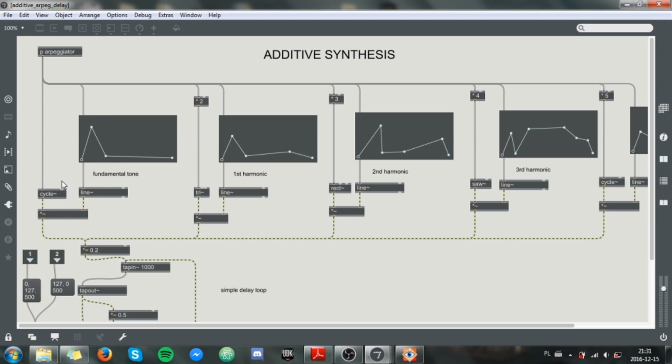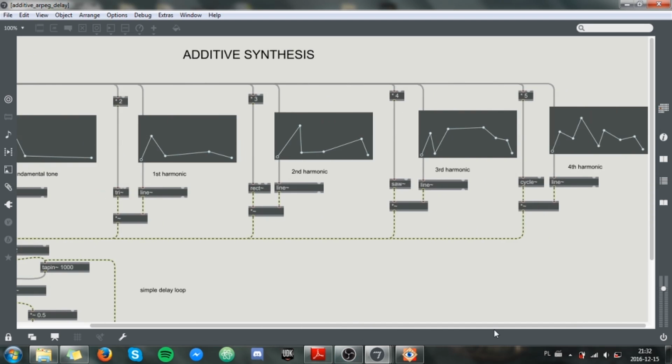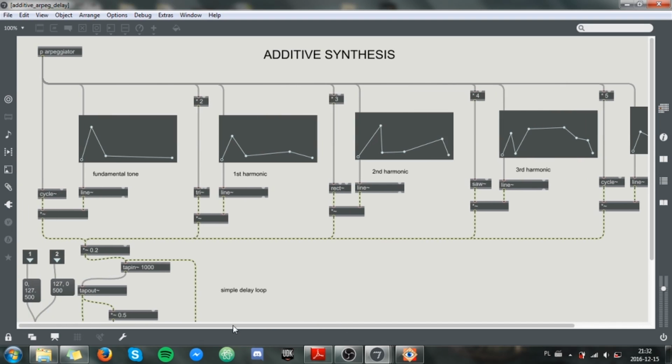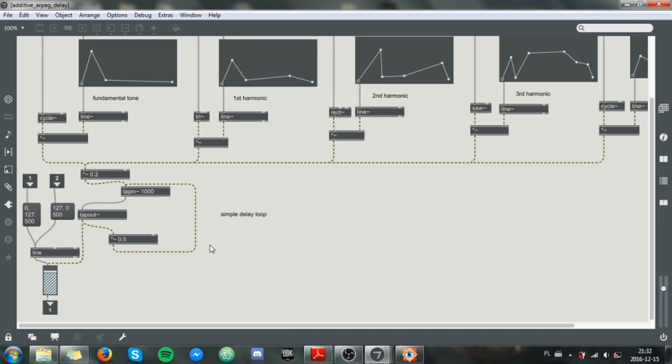So this first one is a fundamental frequency, and the second, third, and so on are integer multiples of the basic tone, and these are called harmonics. So here I have 4 harmonics altogether, but you can create as many as you want. This could be like 100 even. It doesn't make much sense, but you could of course do this. And in the end I just did a simple delay loop just to make it more interesting.